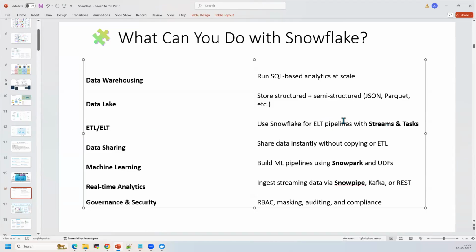You can use it for streaming and for batch processing. Data sharing is easier: without duplicating the data, you can share it with multiple teams. You can build ML pipelines using Snowpark and UDFs. You can also use it for real-time streaming analytics with Kafka or Kinesis pipelines. Governance is easier too: building security, compliance, and auditing is very easy from the UI.